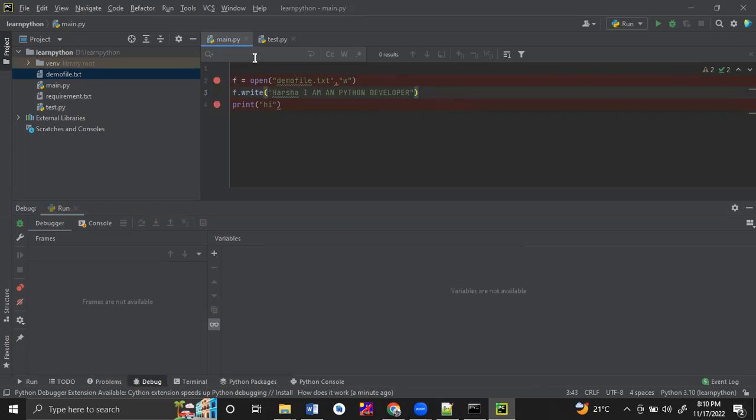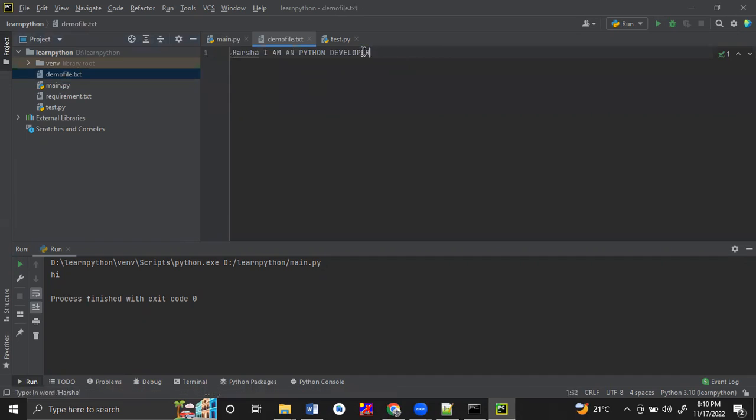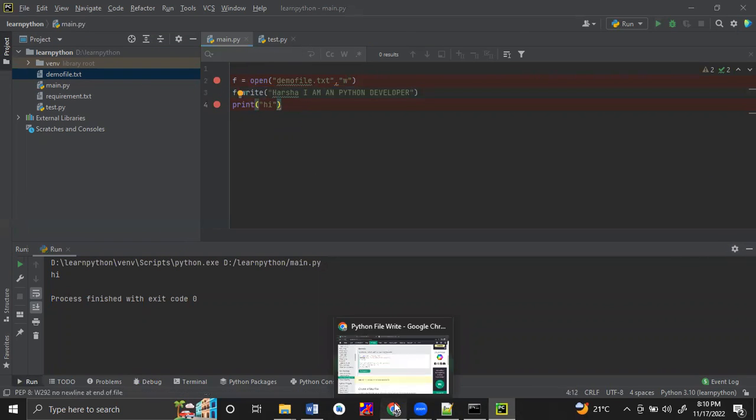So let's execute and we'll see whether the text is written in that file. This code is executed. If you see the file, this has been written inside the text file. Like this, we can write the text file.